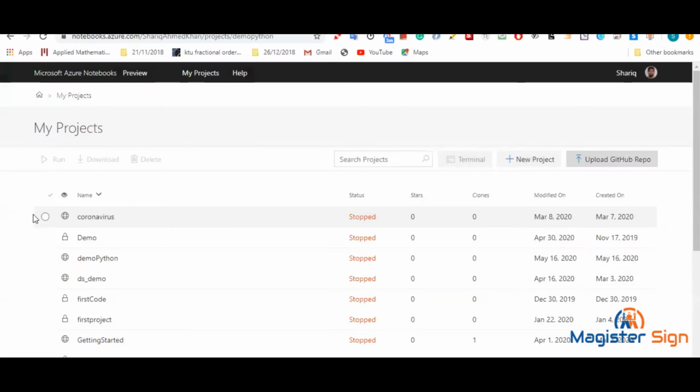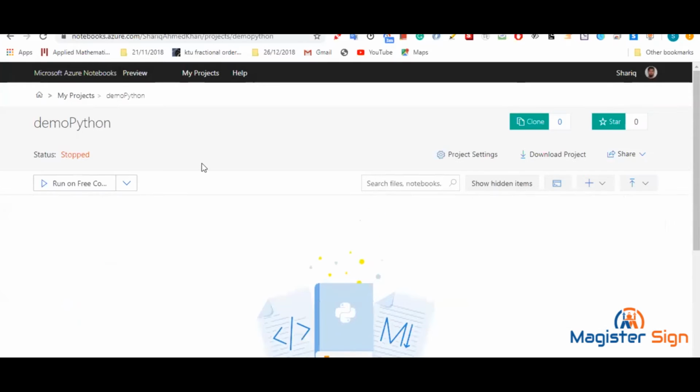Now it will create a demo Python project here, and you have this working here. Now I'm going to click on this. You have several options here. You have a terminal, where you can install some packages if you want. You can create a notebook or a folder, and you can create a blank file, just like a text file. You have markdown, which we can explain later. You can upload anything from your computer, either from a URL or from your computer.